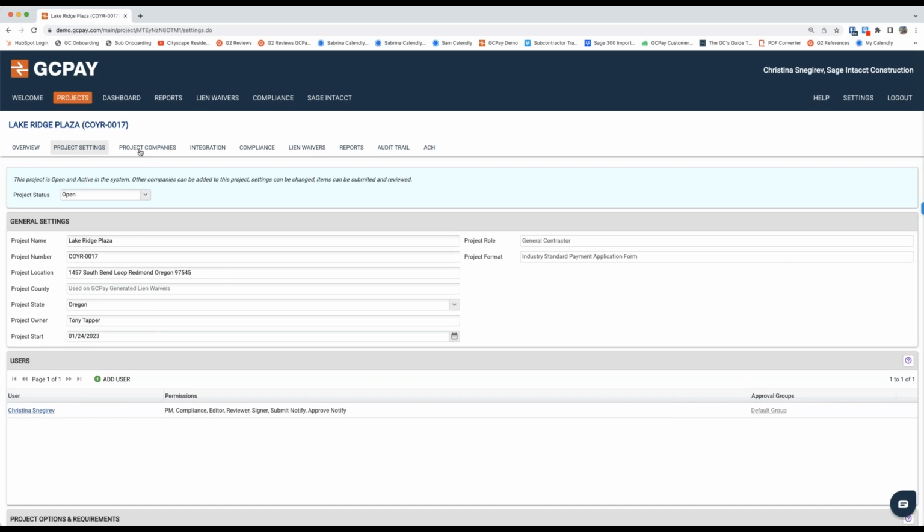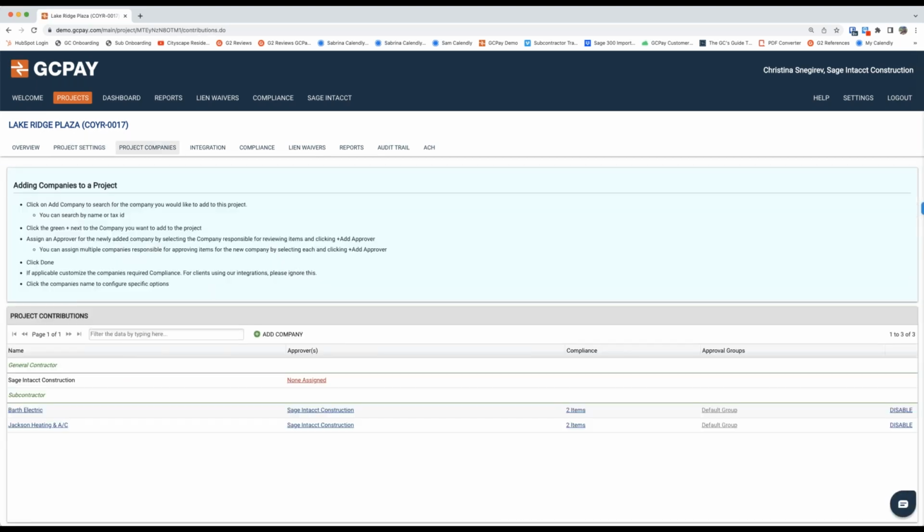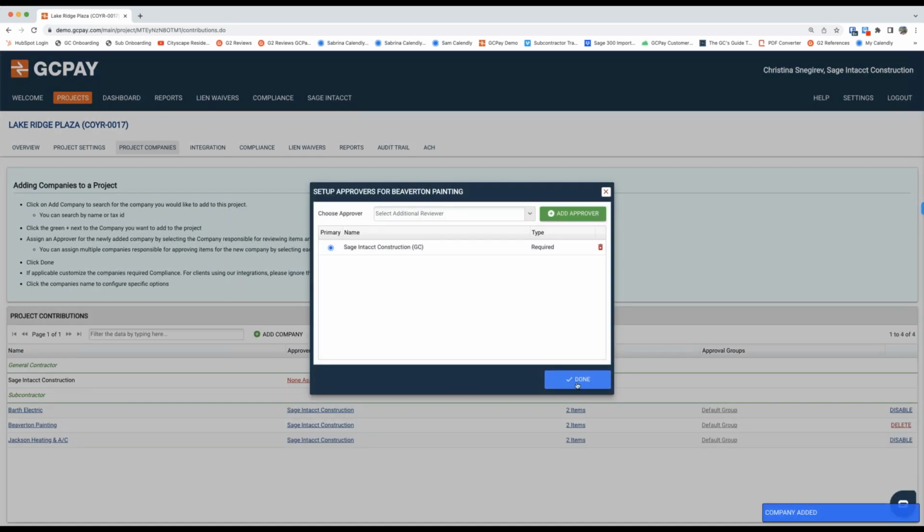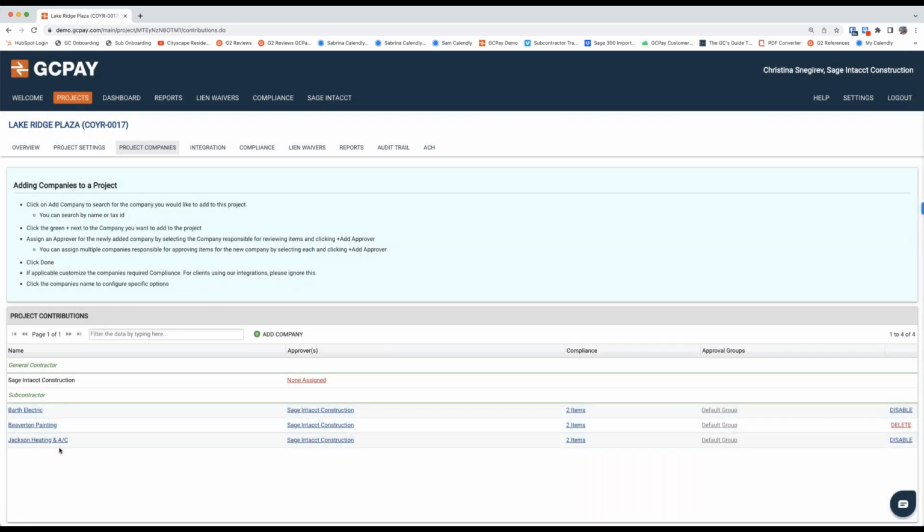So let's go ahead and move on to the next tab over, project companies. So this is now where we have the ability to invite the subcontractors to this Lake Ridge Plaza project. As you can see under subcontractor, we've already added Barth Electric and Jackson Heating and Air. To add an additional sub, we'll just simply hit add company. We can type in the name of the subcontractor. We can type in their EIN number, but with a click of a button, we'll be able to easily invite the subs that need to be a part of this project. Your subs will be alerted via email that they've been added to this Lake Ridge Plaza project.